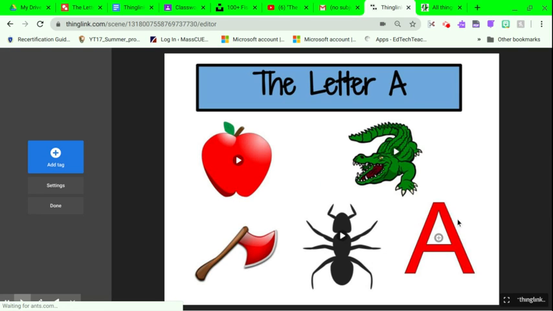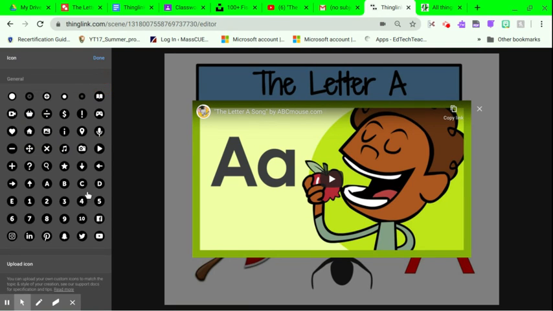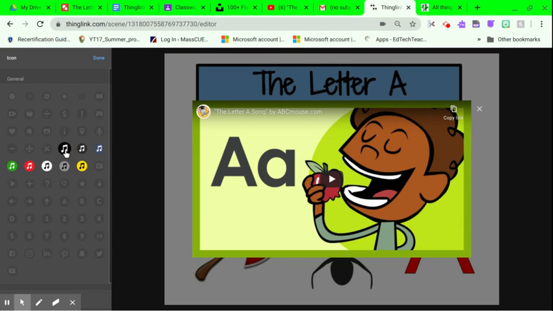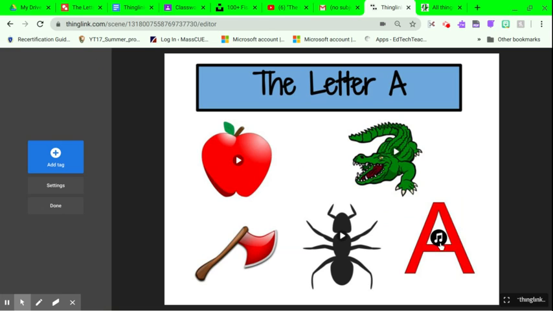Now for this particular one, I want to go back in this and make some edits. So you'll notice that when I click on the tag, it opens up the ability, it lets me edit it. So I want to change the icon to music because it's a song. So if I do that and click done, my students will know that if I click on here, there's going to be some kind of music behind that. So there you have it, my interactive letter A design that I created all by myself.